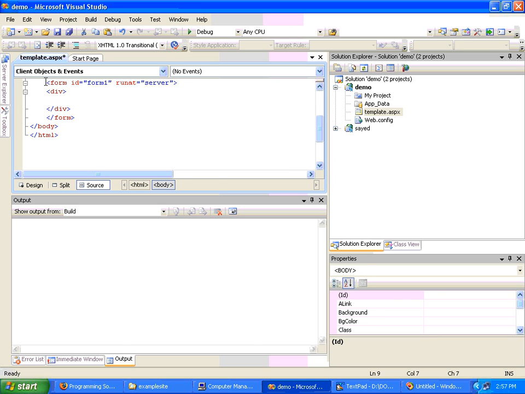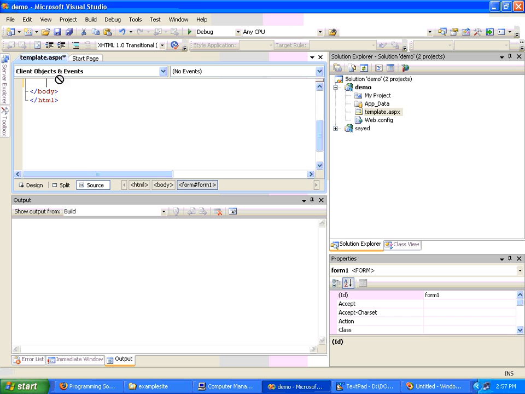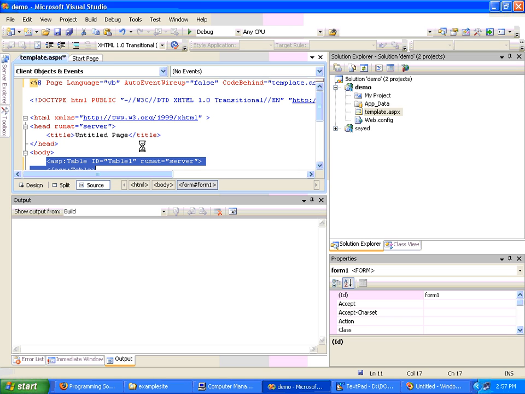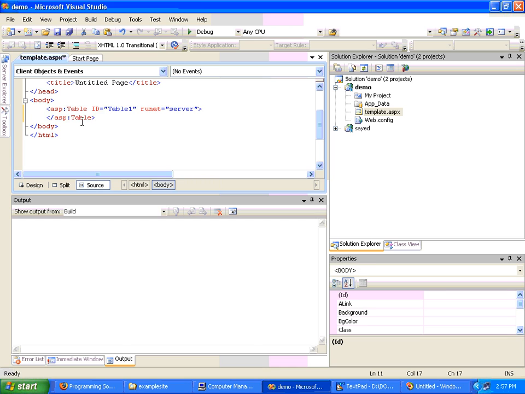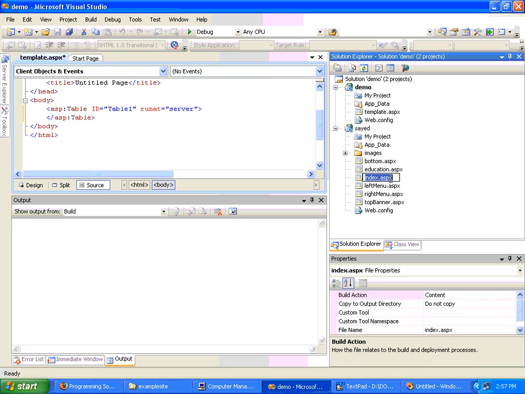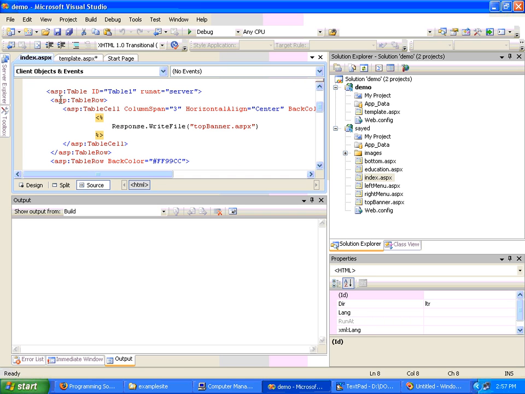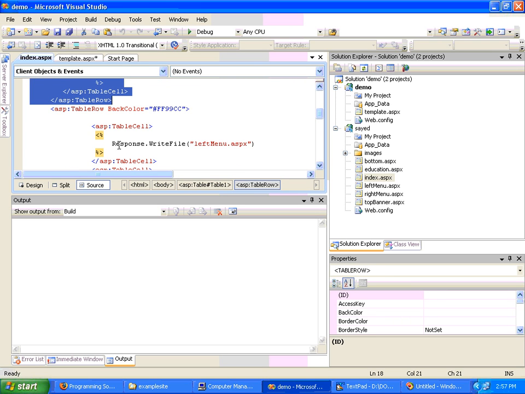Okay, first of all, it has some stuff we really don't need. So in the toolbox, if you see a table, we have inserted a table here, and we will define three different rows here. Just first see it here. So this is the table, one row.